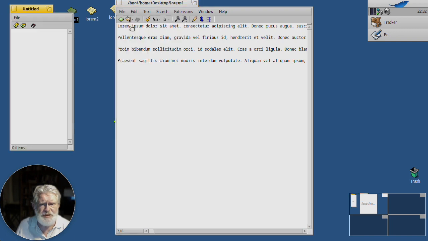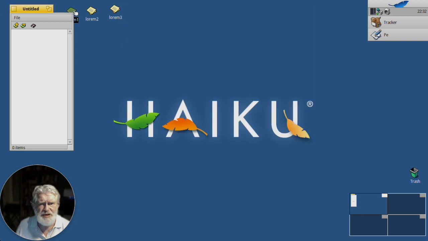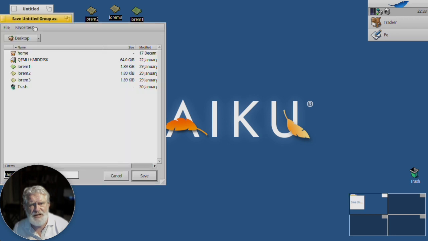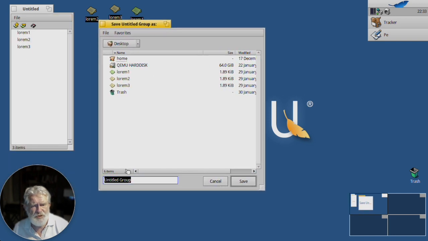New group. Okay, so this takes a little bit of explanation. You can create a group of files. Now that's very useful if you're programming, because I can just drag these in here, right, and I can now save this group. I'm going to put it on my desktop, and I'm going to call it group 1. And these files don't even have to be in the same directory.